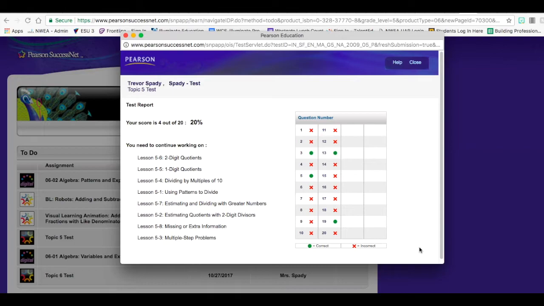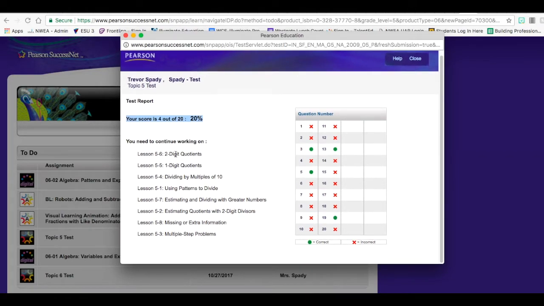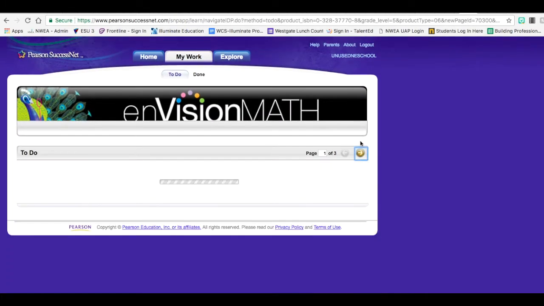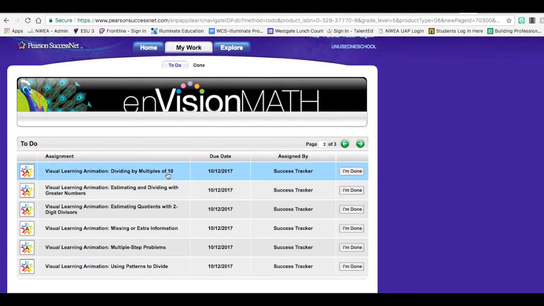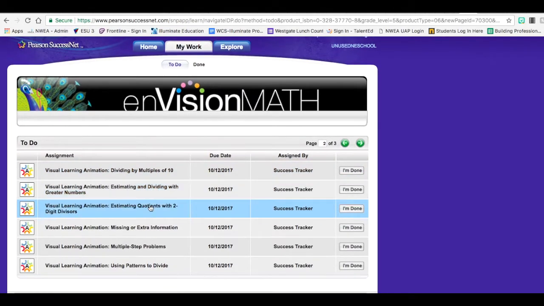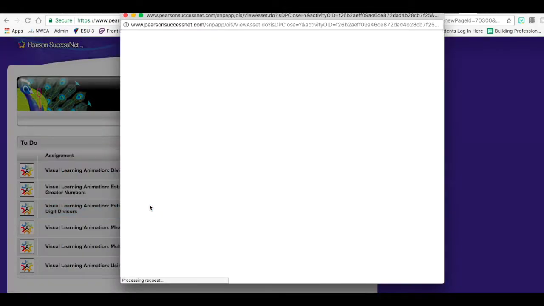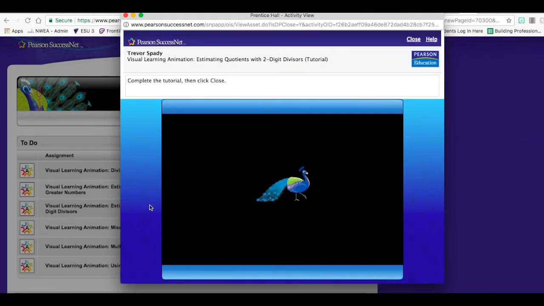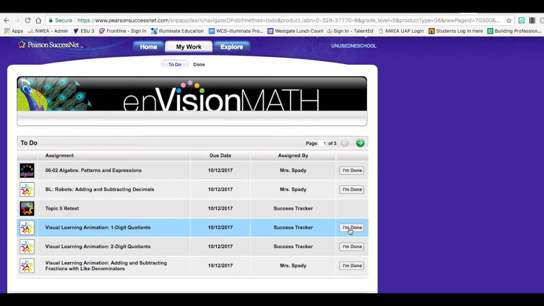Notice when a student finishes, they are given their score, and it also breaks it down into what they need to continue working on. When I close this and look at my to-do items, it automatically puts in a tutorial for each of those lessons that I did not answer correctly on my topic test. Students can work through those tutorials and select I'm done when finished.